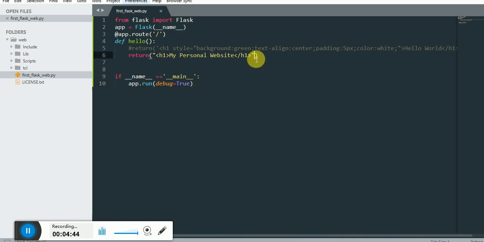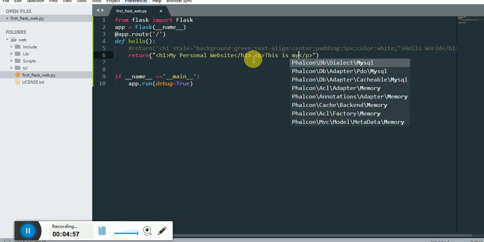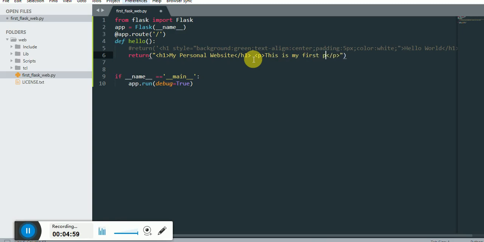I know some of you are asking, what if I come in here and put a paragraph, like a P tag? Does it come out? I don't know. Let me test for you guys and simply say, this is my first paragraph.